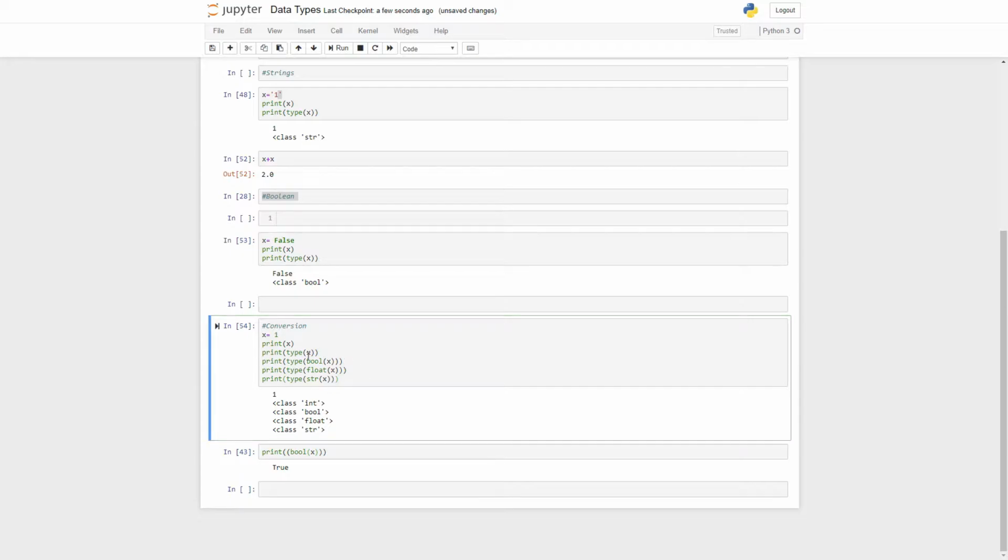So it exists naturally as a type integer, but if we type and then use the function bool x, we can convert that to a Boolean class, and it'll print out as that, or be saved as that if you choose to do that. Or same with float and string, so we can convert between the different data types fairly easily in Python using simple functions pre-built in.